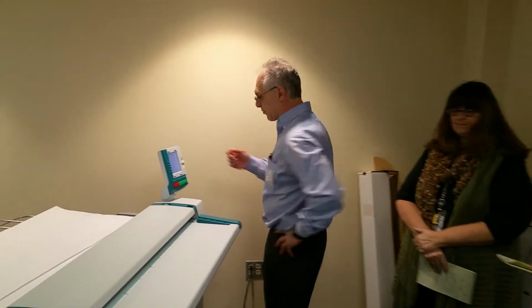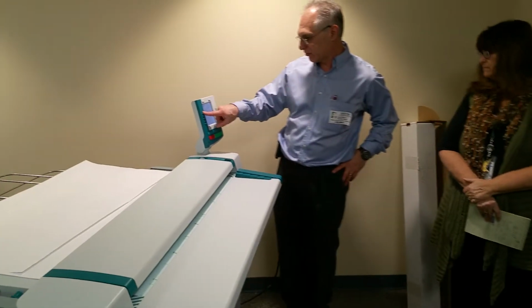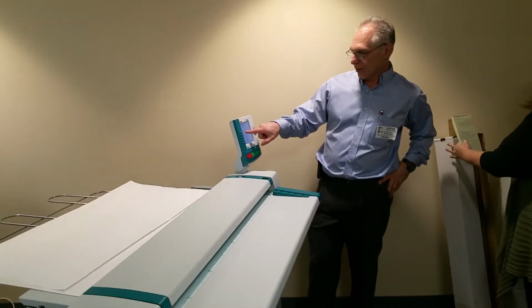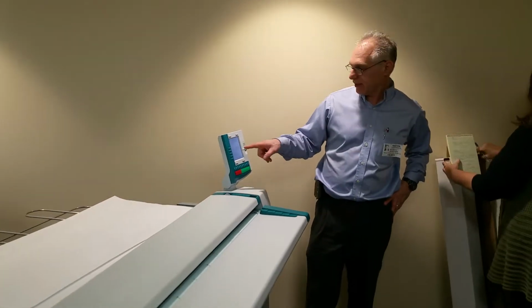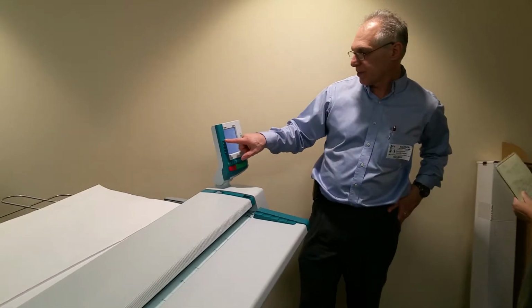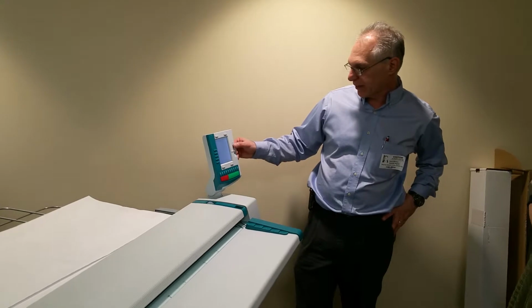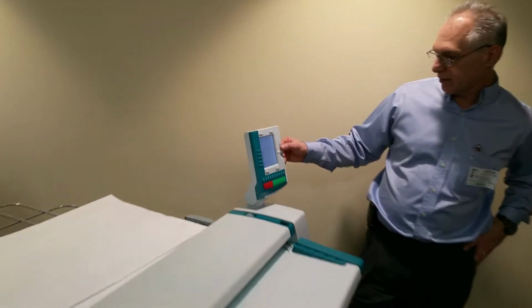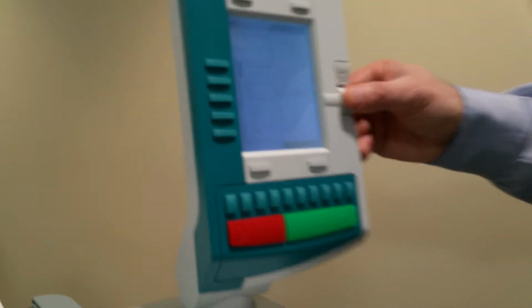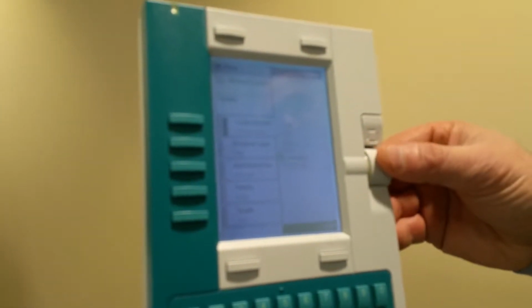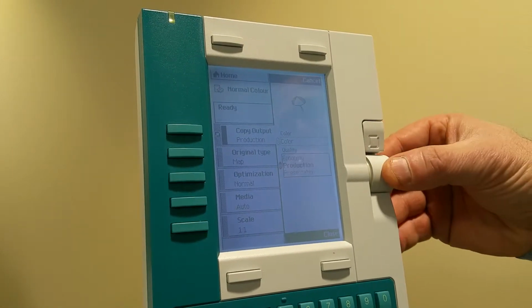Now, other options that are inside the template, or any of these templates, it doesn't matter which one you go to, you have your copy output. I can go into any template and change the speed manually. Right from here, I could say I want color or grayscale. Quality: I'm rolling up and down with the wheel. If I go to quality and hit this button, it opens the window. My choices are economy, production, presentation.